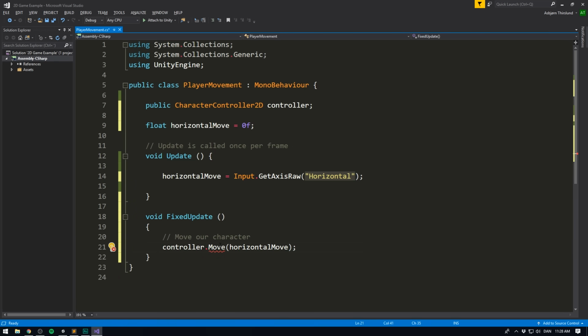However, our Move function actually also takes in two other variables. The first one determines whether or not we should crouch, and the second one determines whether or not we should jump. Right now we'll just say no to both of these, so we'll write comma and then false, saying that we don't want to crouch, and comma false, saying that we don't want to jump. But we'll of course implement both of these in a sec.